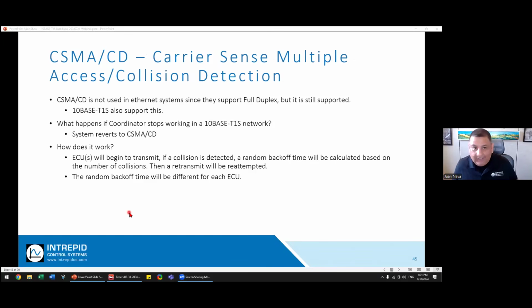Now, this question I get asked a lot. Well, what happens if my coordinator dies? Which is a good question. So it'll revert back to this thing called CSMA/CD, Carrier Sense Multiple Access with Collision Detection. That's a bit of a mouthful. This process or this methodology is not new. This has actually been around for quite some time. As far as I know, this goes back to when Ethernet first got developed. This is the way it actually worked. Now, all PHYs actually still support this, even though it's not really used in full duplex anymore because it doesn't need it, but it's still supported. So 10BASE-T1S will definitely use this if the coordinator dies.